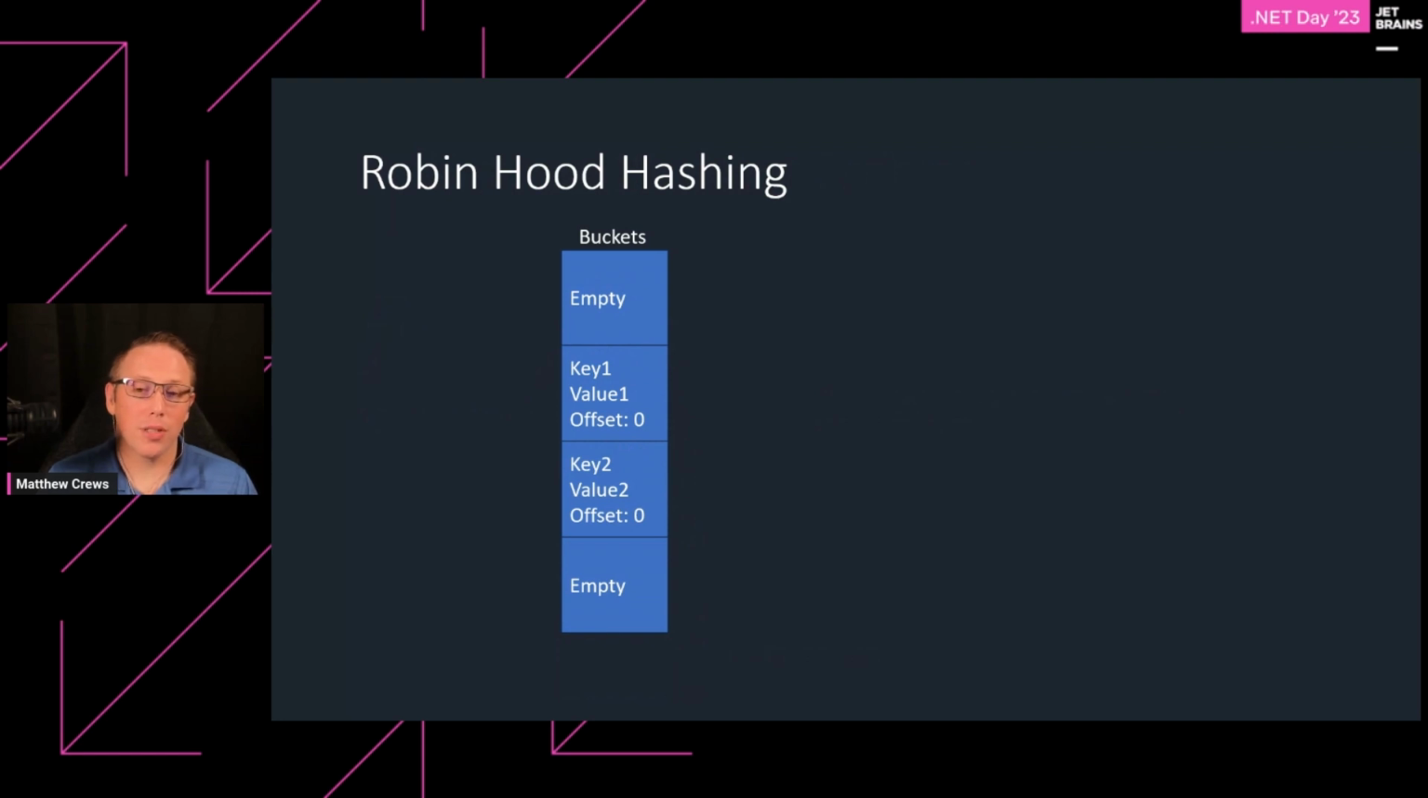Now you notice in our buckets, we've added a piece of data, and that piece of data is the offset. What the offset represents is how far that key is from the original bucket it mapped to. So in this case, key 1 and key 2 are actually in the bucket they originally mapped to because their offset is 0.